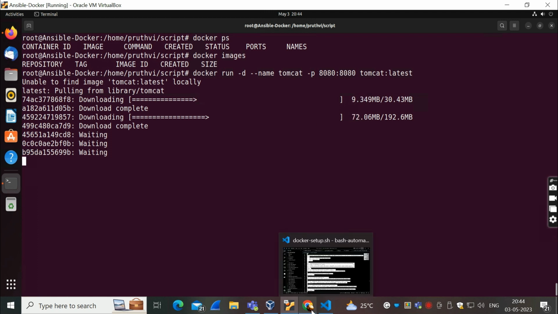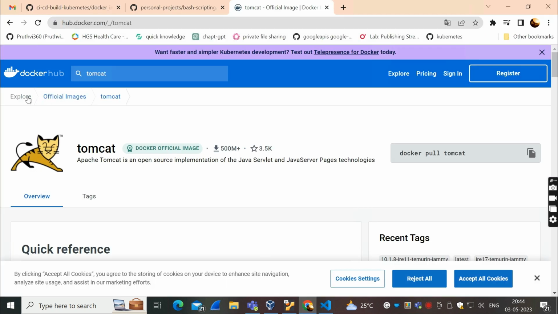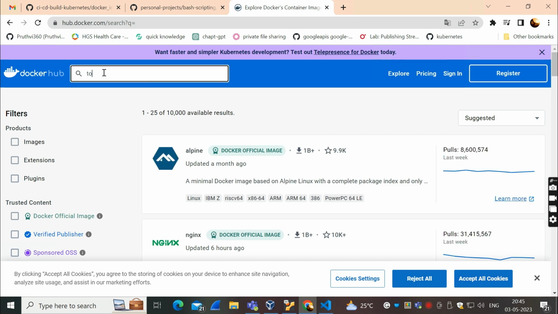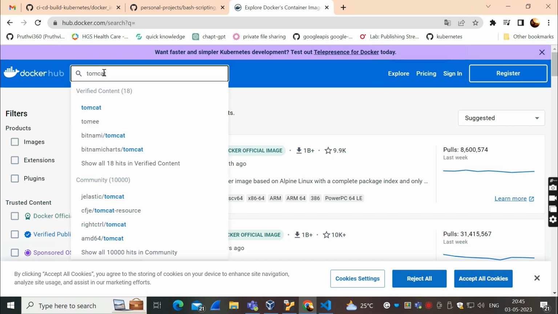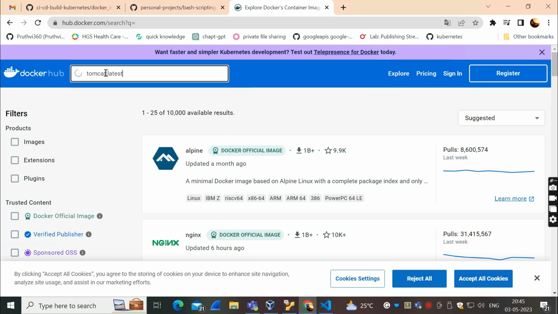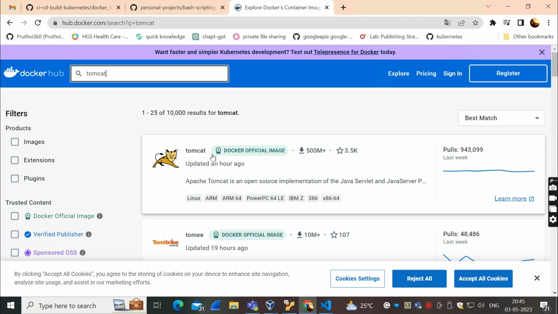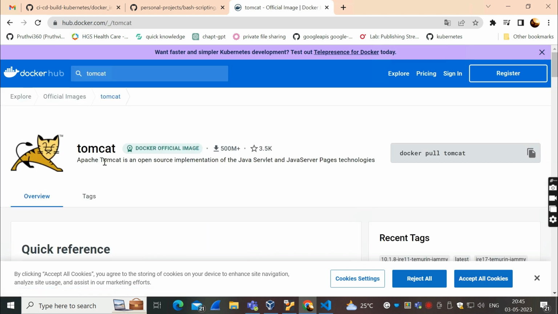So let me go to Docker Hub. This is Docker Hub, where you can search for the image. You can search here for Tomcat latest. So this is the Tomcat image. When you click on this, it's going to pull Tomcat, which is the latest version.